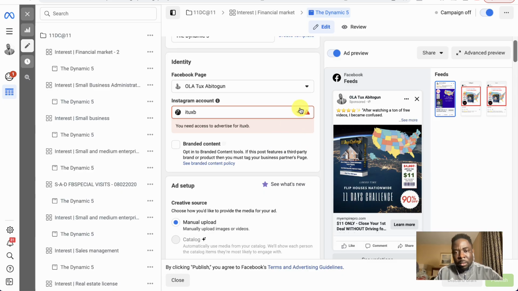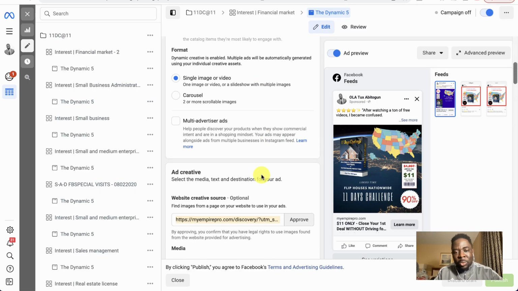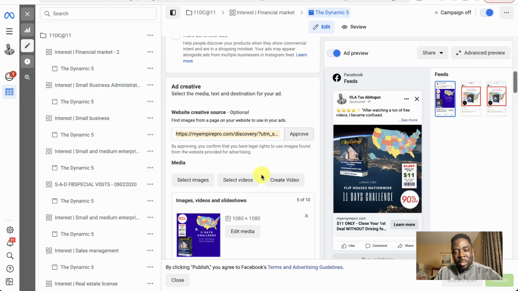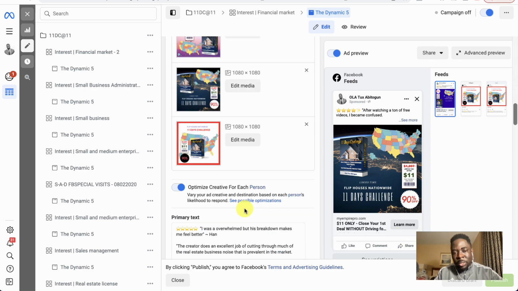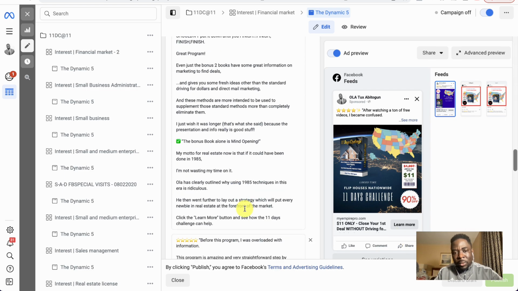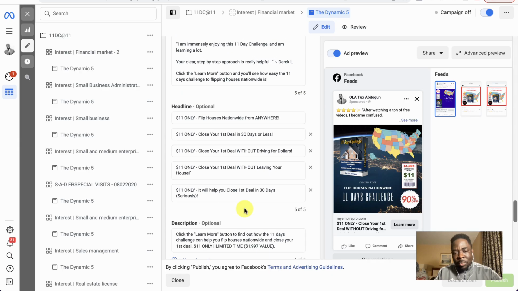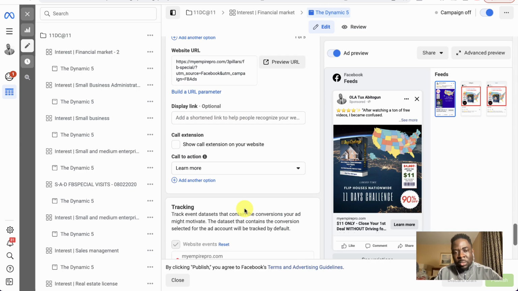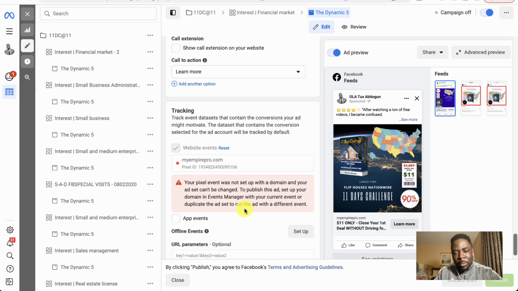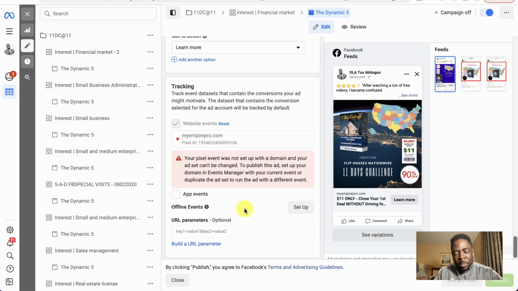Okay. Let me see. Where is this? You need access to advertise. Okay. So this is an old campaign. Okay. This is where you set, when people click on learn more, where do you want them to go? This is where you set that up. Okay. The ad copy with some testimonials in the ad copy, right? This is where you set all of that up. Okay. All right. So there you have it.